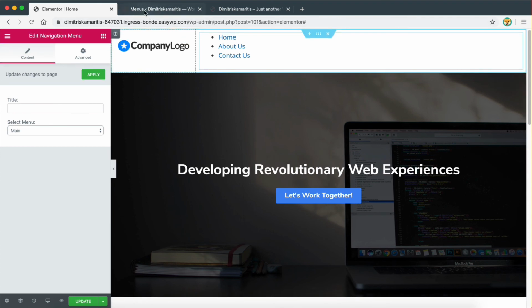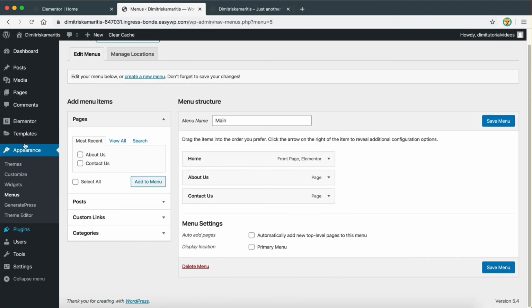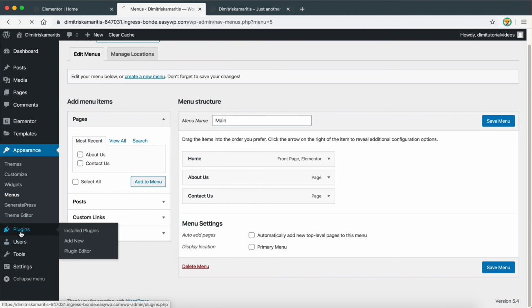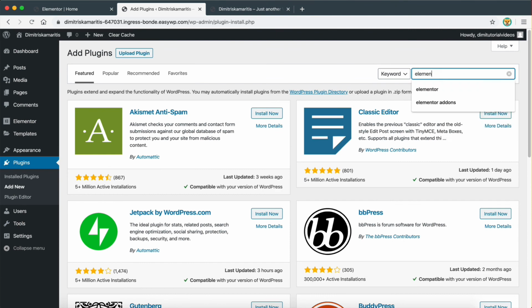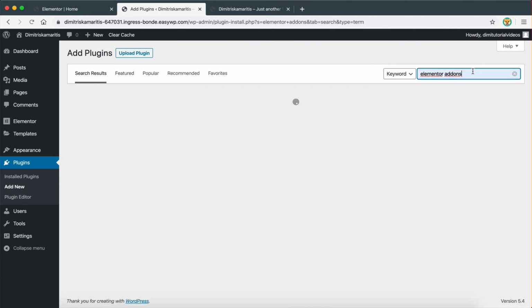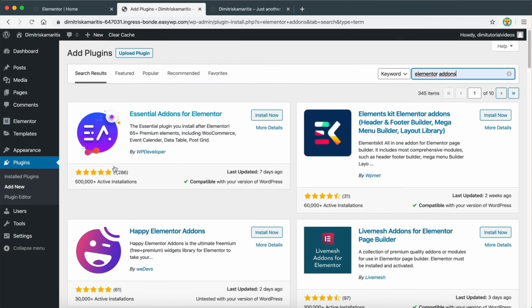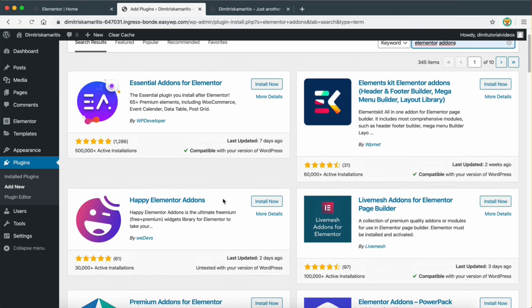So I'm going to show you a really nice way to bring in free additional elements for Elementor. What you do is go to plugins, add new, and we're going to search for Elementor add-ons. And what this is going to do is bring up a couple of plugins which basically add new elements to Elementor, and these are free. So I'm going to choose this one because I know it has a good navigation menu that we can use. So I'm going to install this and then activate.